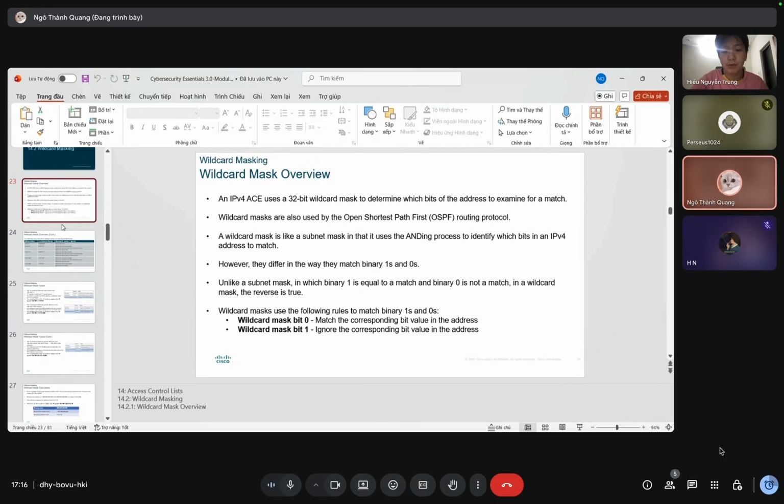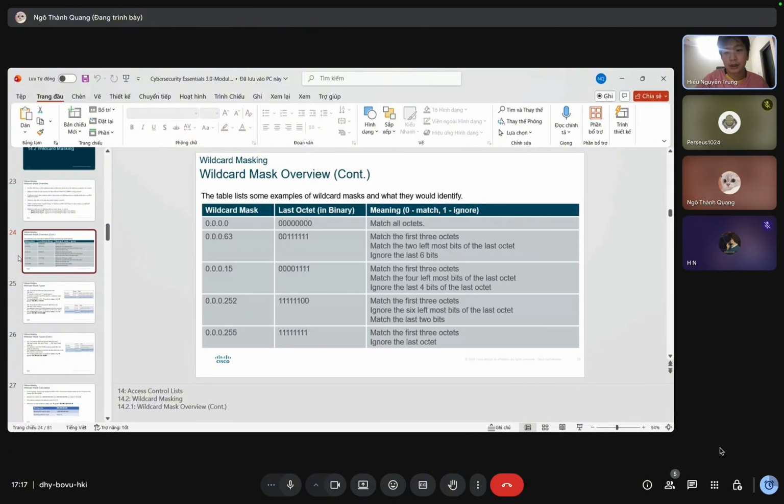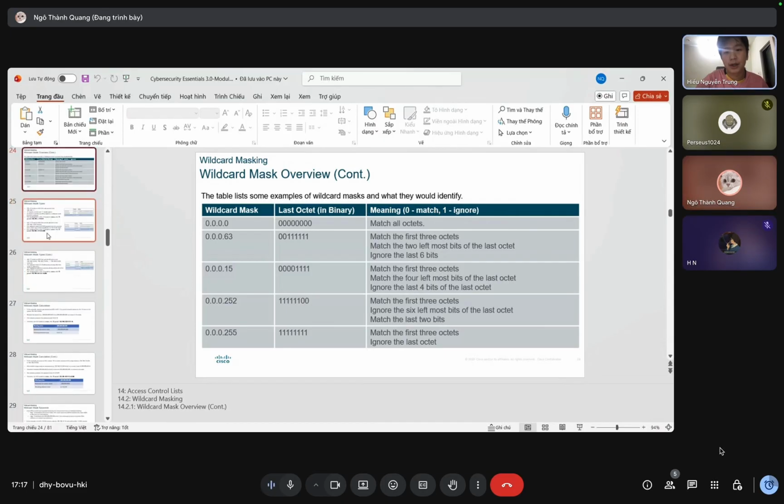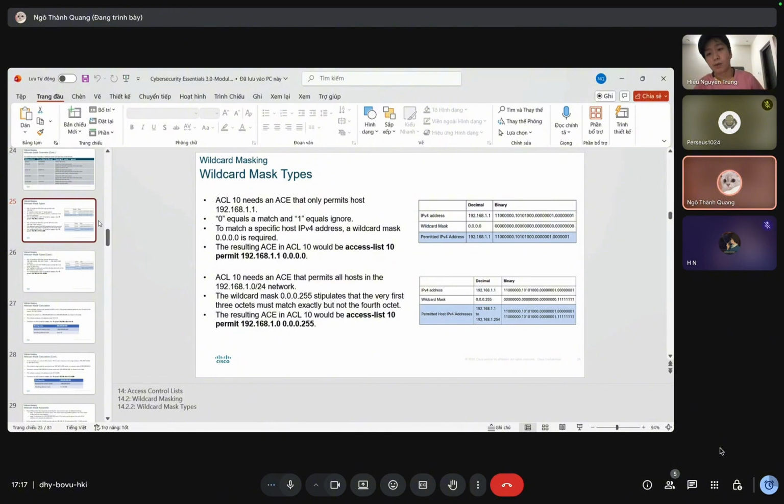The next one is wildcard masking. Wildcard masking overview: an IPv4 ACE uses a 32-bit wildcard mask to determine which bits of the address to examine for a match. Wildcard masks are also used by the Open Shortest Path First, also known as OSPF, routing protocol. A wildcard mask is like a subnet mask in that it uses the ANDing process to identify which bits in an IPv4 address to match.